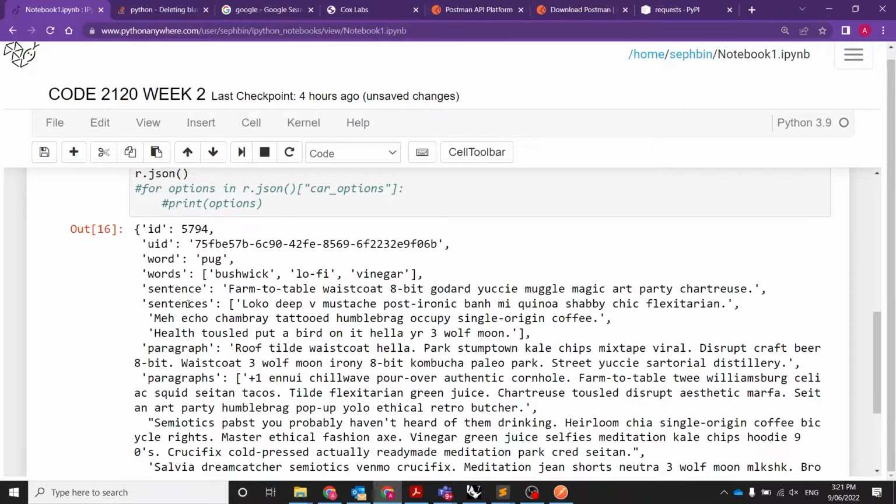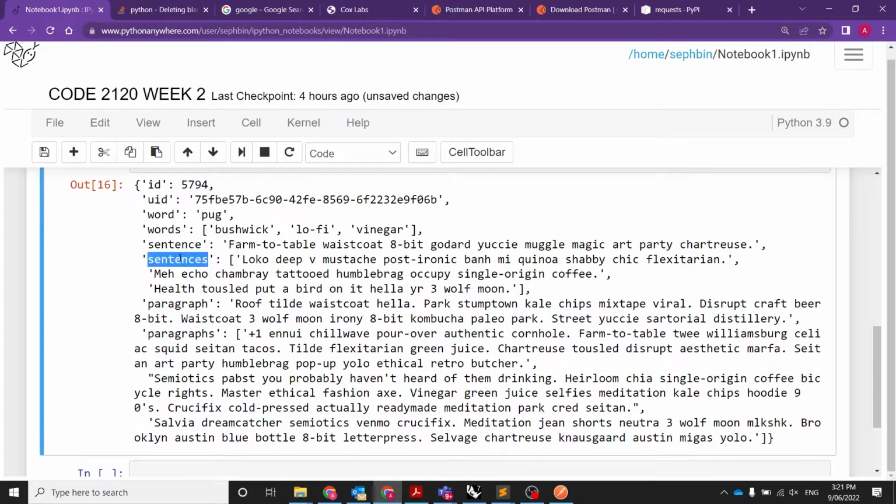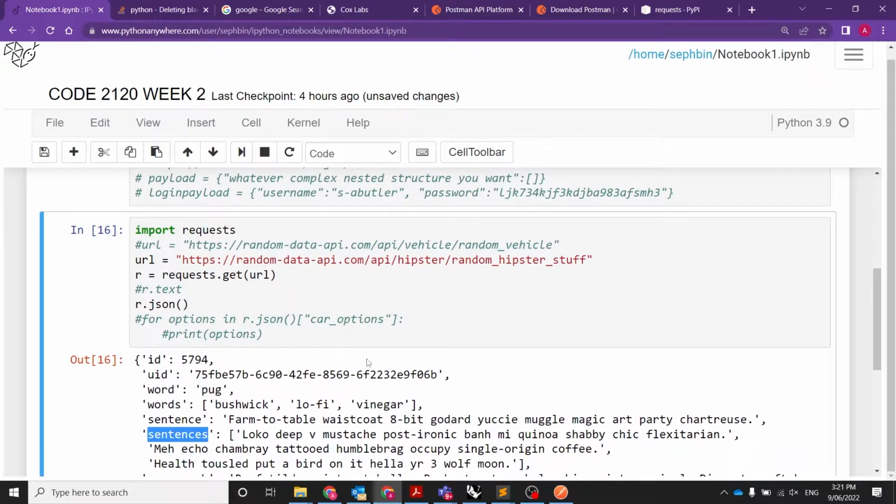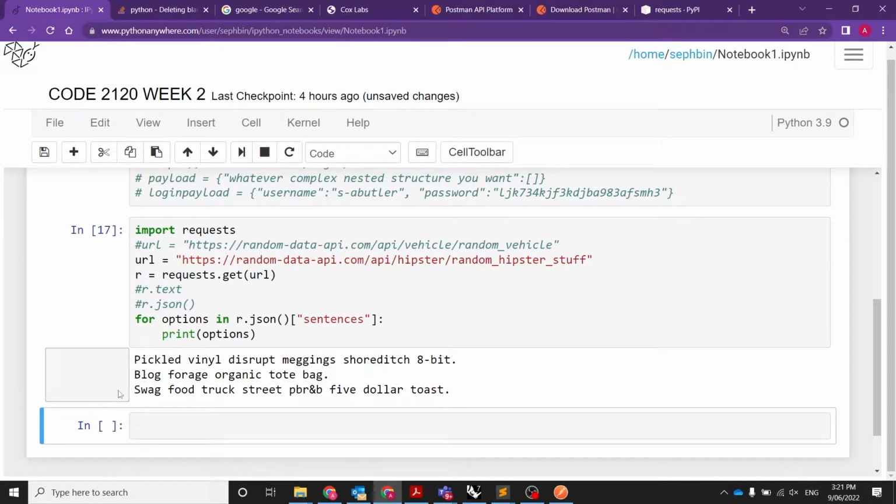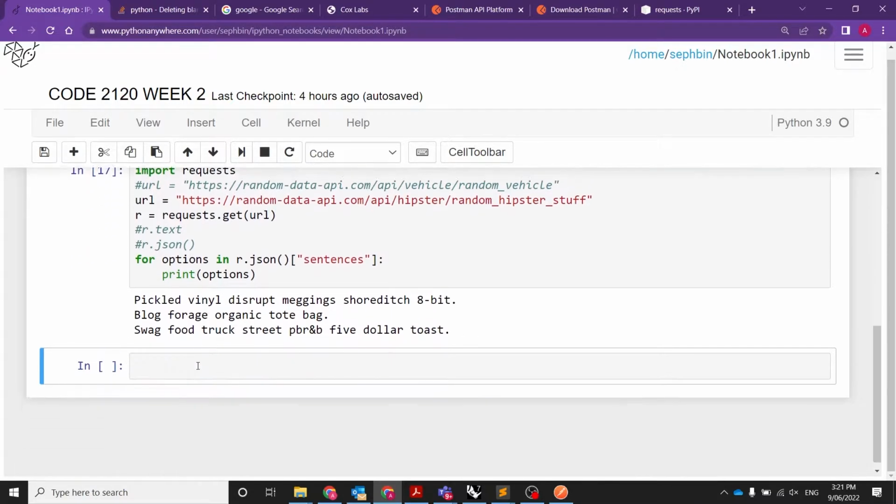Word sentences. Hipsters are funny, aren't they? Do we have any in this class? Would you guys consider me a hipster? I'm super hip, yo. That's what hipsters say. Do they? Yo. No. Hey, I don't think so. Tickled vinyl, disrupt, vegan shortage, 8-bit, blog, forage, organic tote bag, swag, food truck, street, PBR&B, $5 toast.